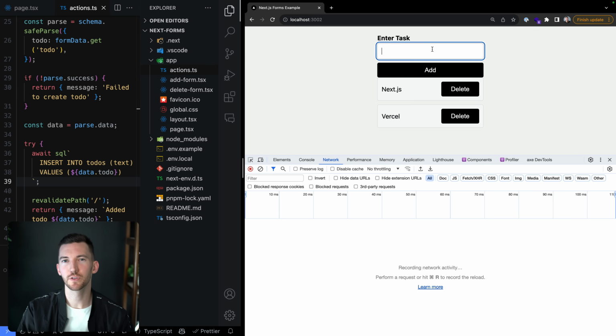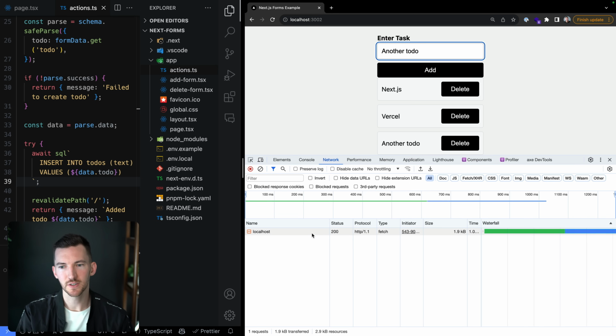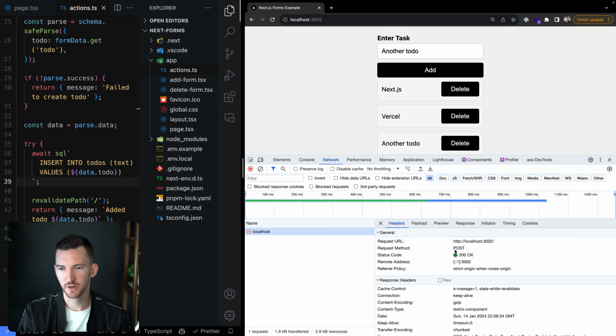I also think it's worth showing what the network tab looks like when you're doing a mutation, when you're calling a server action and you're going to revalidate that cache data. So let's say I want to do another to-do here. I hit add, and we're going to see just this one network request. So I see in here that another to-do pops up. I click on this value, and I see that basically the server action is just posting back to itself. It's posting back to the same route.